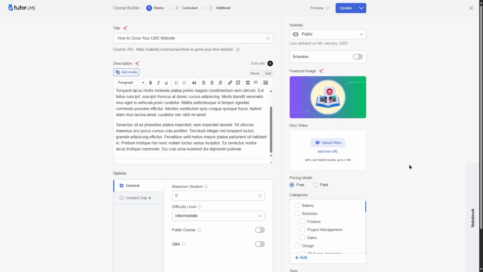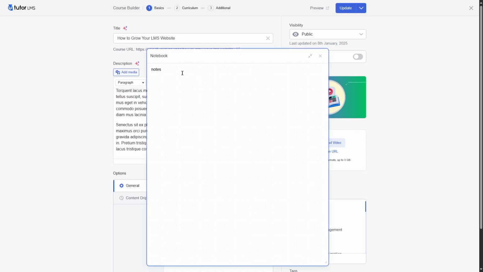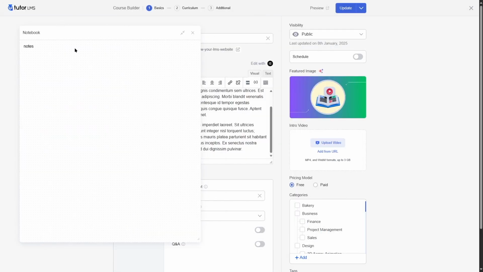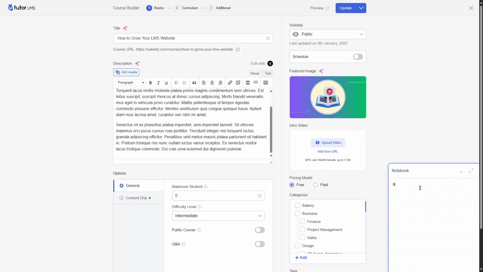Another neat feature of this course builder is this notebook. So if you click over here, you can take notes. So we can take notes while we're creating our courses. We can also click on this expand bar and it will be expanded. So you can take a look at your notes. You can also move this notebook around the screen, so you can put it wherever you feel is nice. But we're going to minimize it and then delete these texts, and then we are going to close it up.